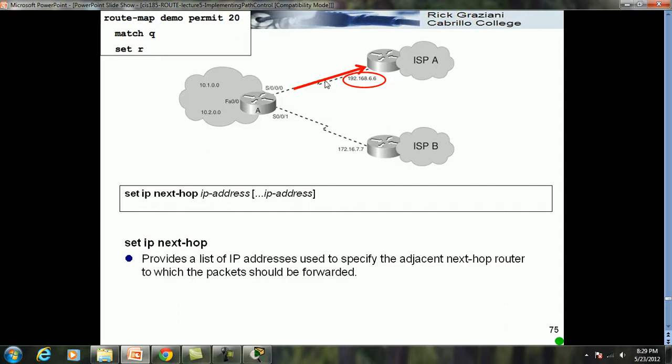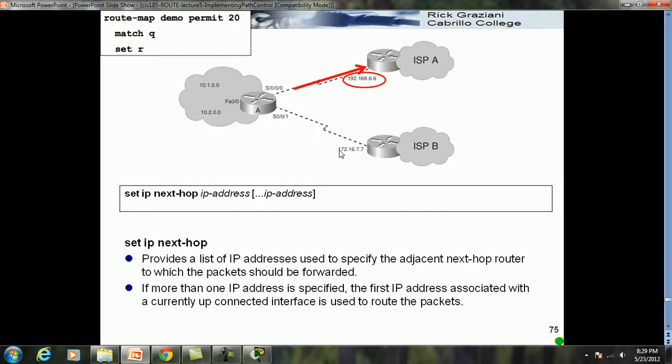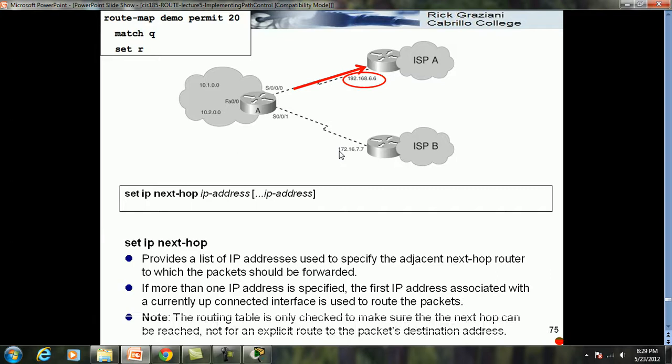Okay. So there are so many things you can do in a route map, correct? So if more than one IP address is specified, the first IP address associated with the currently connected interface is used to route the packets. So the first IP will always be preferred. Note, the routing table is only checked to make sure that the next hop is reachable, not for an explicit route to the packet destination address. We always see whether the next hop is reachable or not, but that's what your router does, correct?